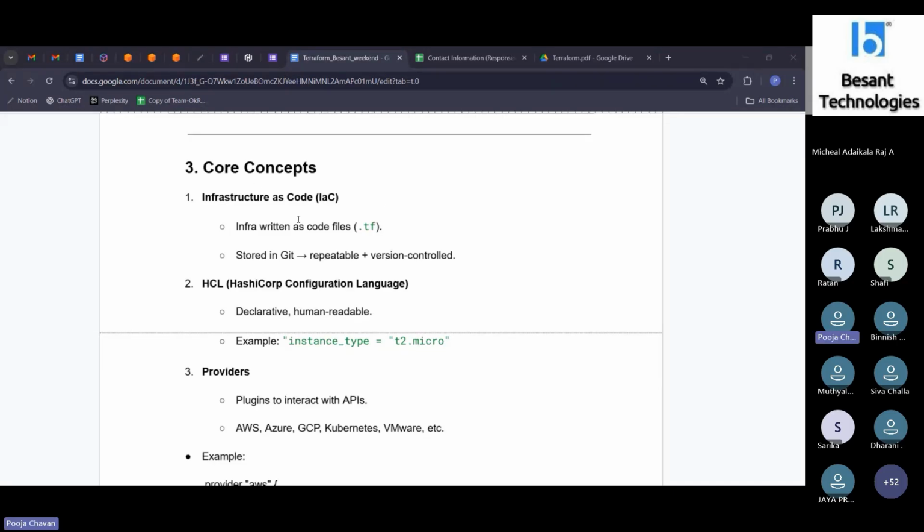So your IaC is written as code. Code is stored in Git. It is repeatable plus version controlled. Let's say developer one changed it to V1, and again after some days it reached V2, something like that. Everything is repeatable. Whatever we are doing, as it is connected to Git, it will get updated.